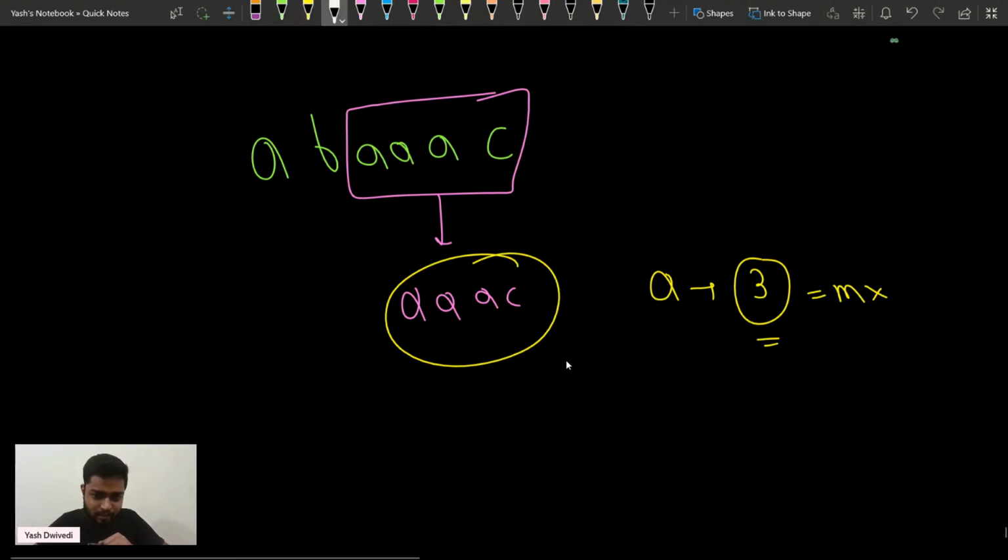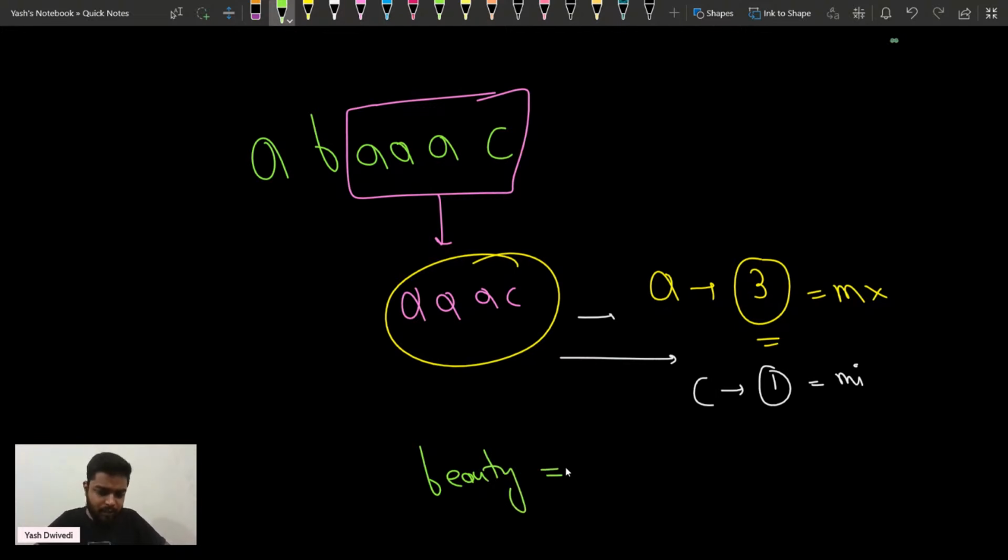After this, in this particular substring, that is triple a c, which is the character that is occurring the least number of times? C. C is occurring only one time. So this is the minimum occurring character. Now the beauty of a particular substring is nothing but the maximum minus the minimum. And this is going to be 3 minus 1 is equal to 2. So the beauty of this particular string is 2.